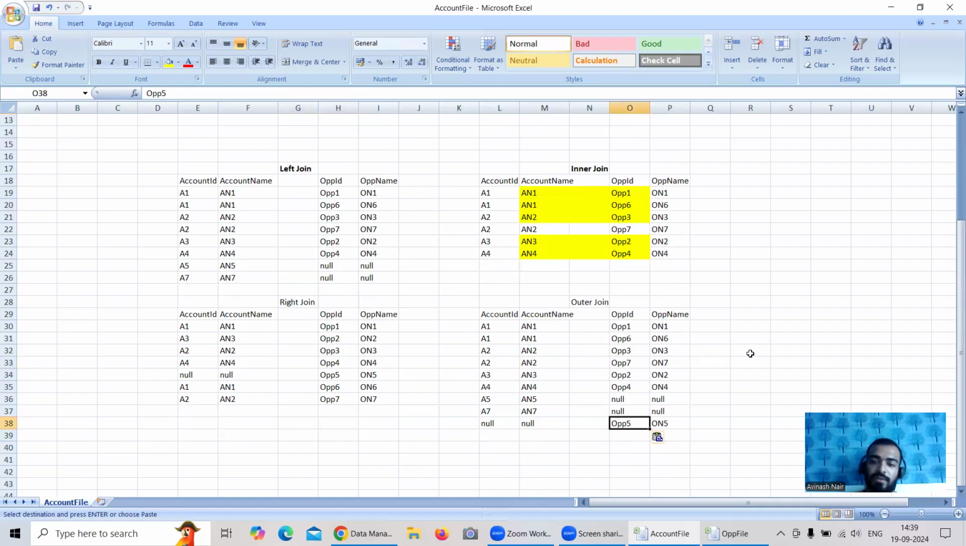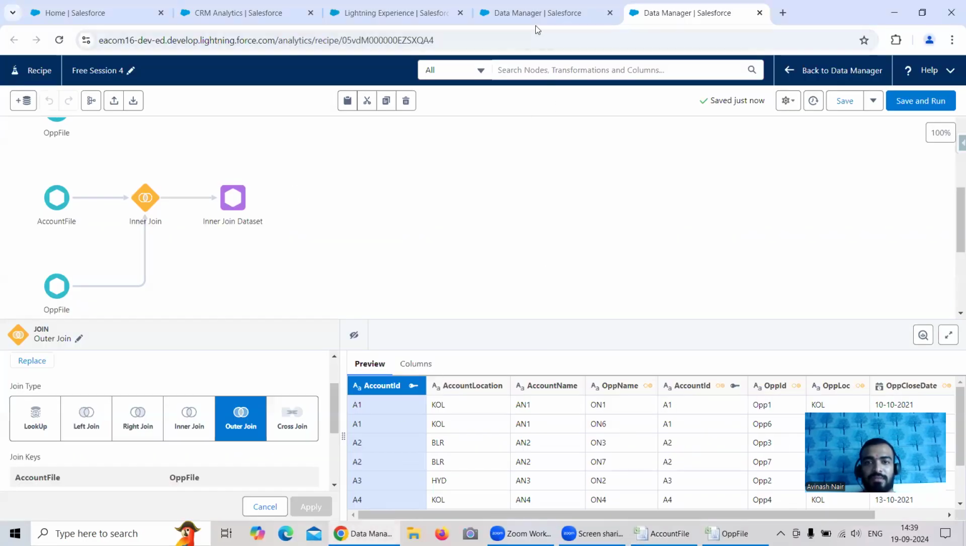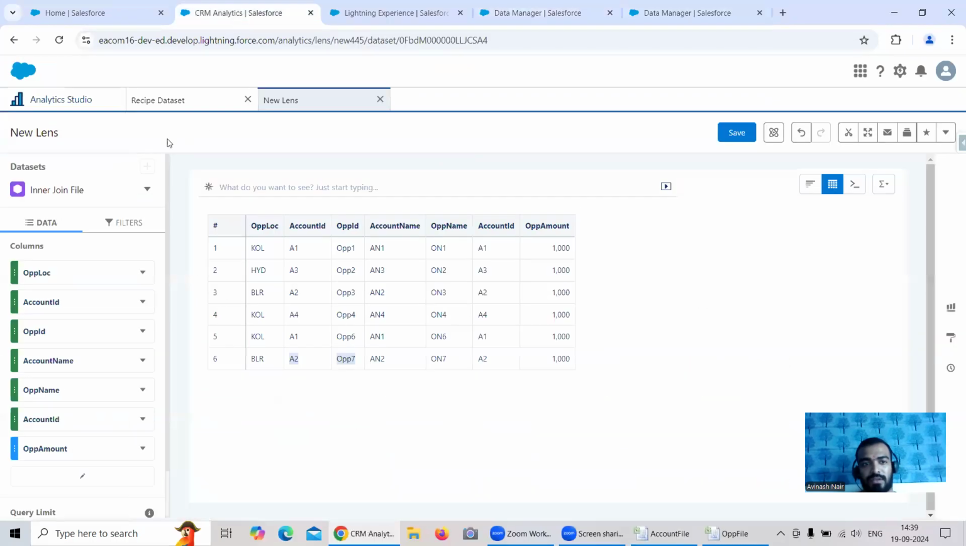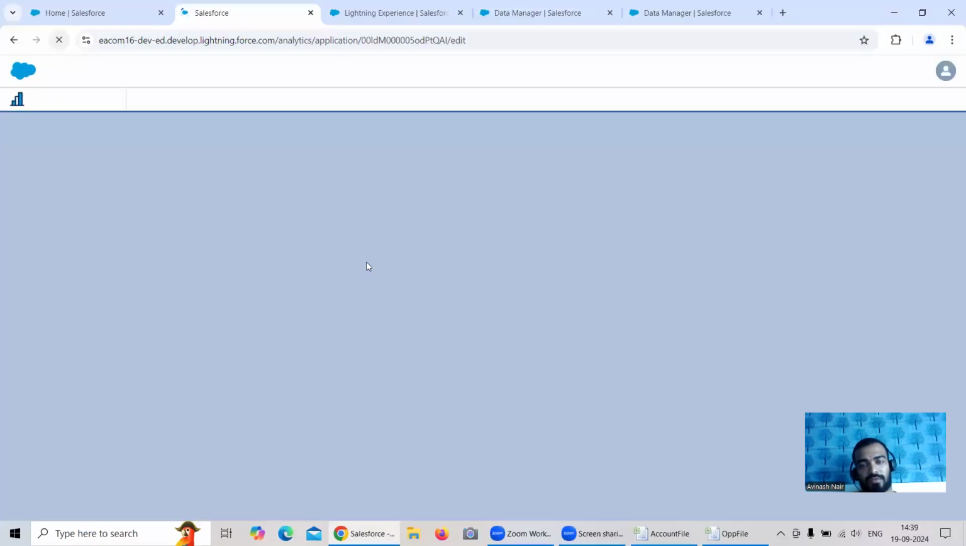So according to me, I think this is how it should be, and we can cross check this. In total, I will have 1, 2, 3, 4, 5, 6, 7, 9. In total, I should have 9 records. Now let's see if our recipe, I think by now it should run successfully. It ran successfully, and now I will just refresh this, and I will open my outer join file.